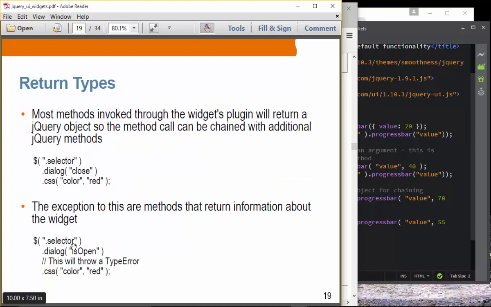Okay, so return type. Most methods invoked through the widget plugin will return jQuery objects, so you should be able to chain other methods. In this case, we call the close method, and then we should be able to call another jQuery method, in this case the CSS method. Now there is an exception. The exceptions are methods that return information about the widget. In this case, isOpen is not returning a jQuery object. So when you try to call the CSS jQuery method, you will experience a type error.